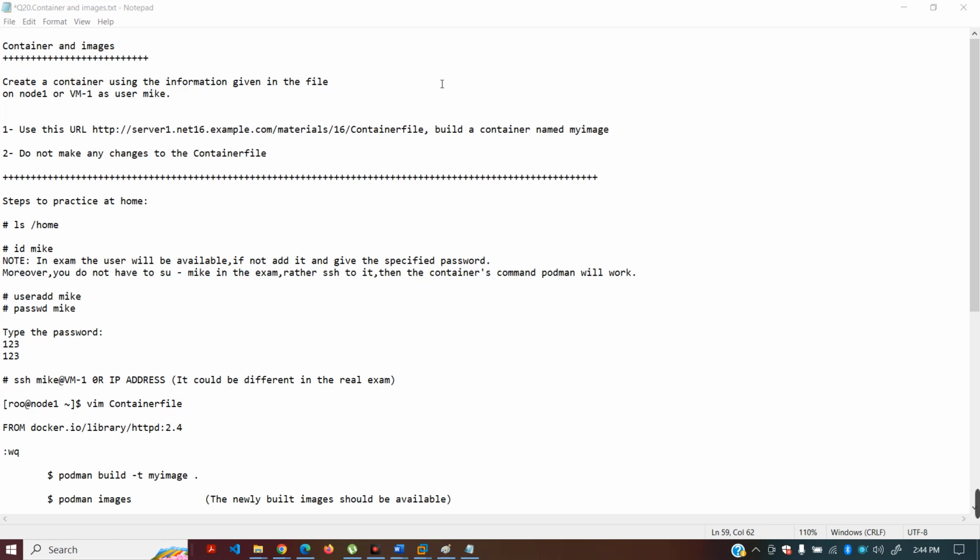In the exam you will be given a file, and you will have to download that file using the wget command and the URL which will be given to you. Once that is downloaded, you do not have to make any change to that file. So this is what you have to remember. And how you will do it in your own practice, I'm going to show you.